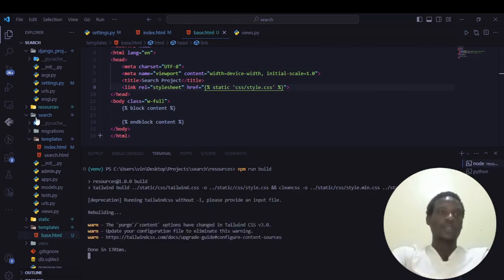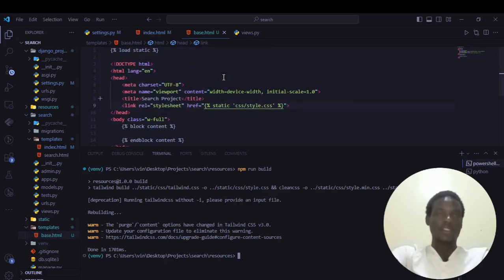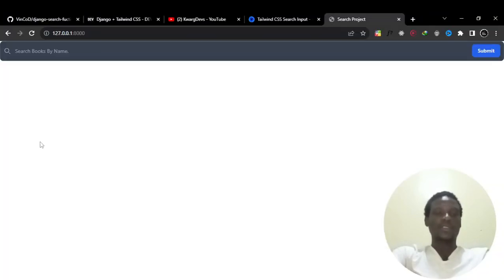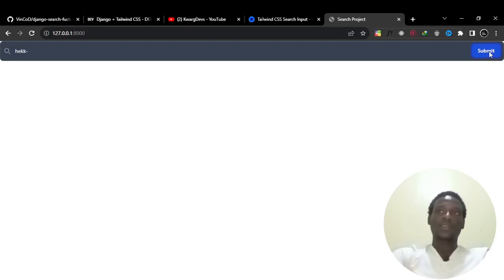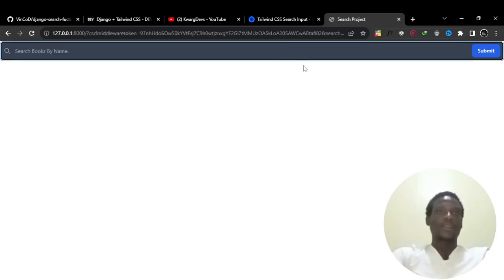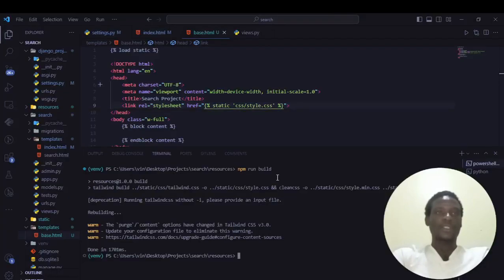So whenever you run build, the CSS that you have added is generated inside the CSS file. No change. If I try searching, let me say hello. I think our code has just been hidden.